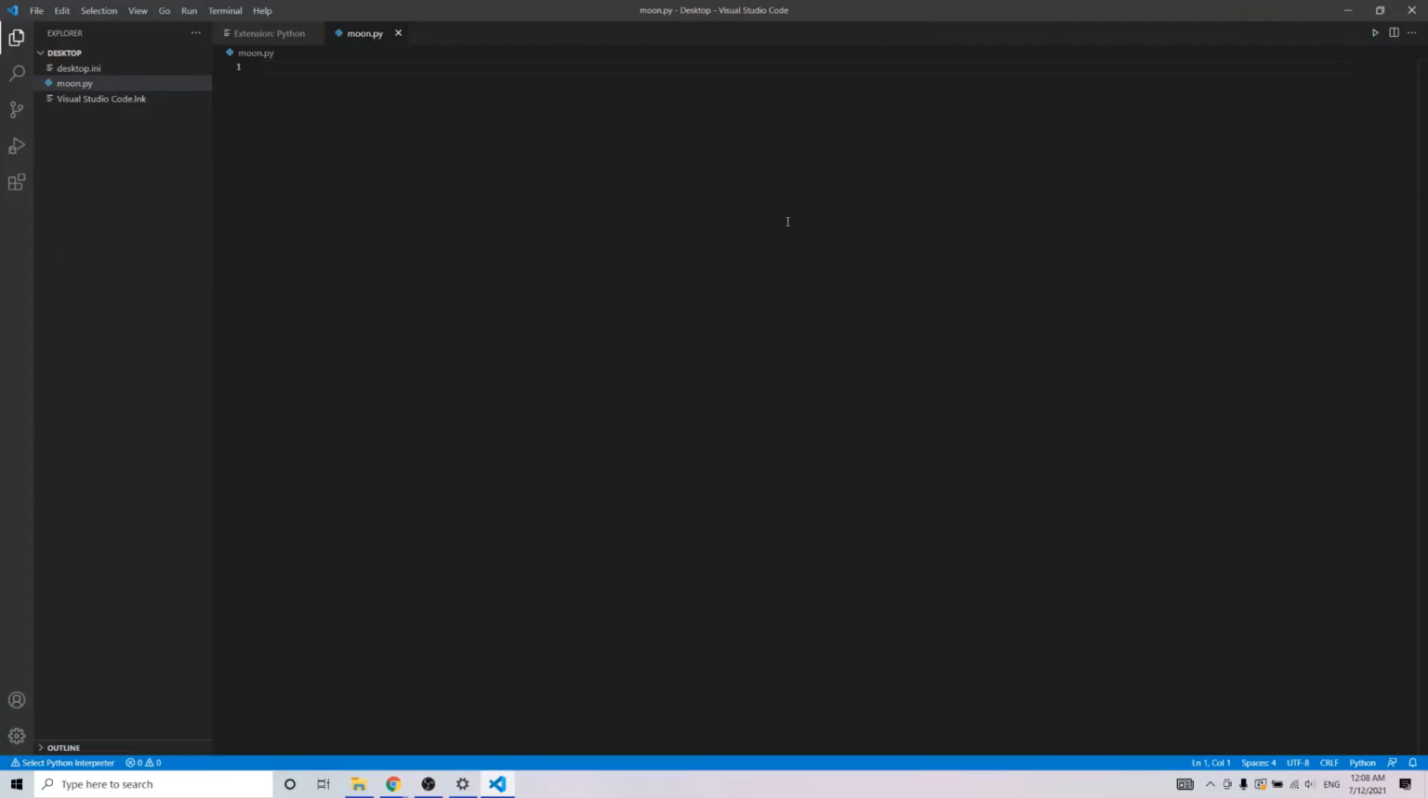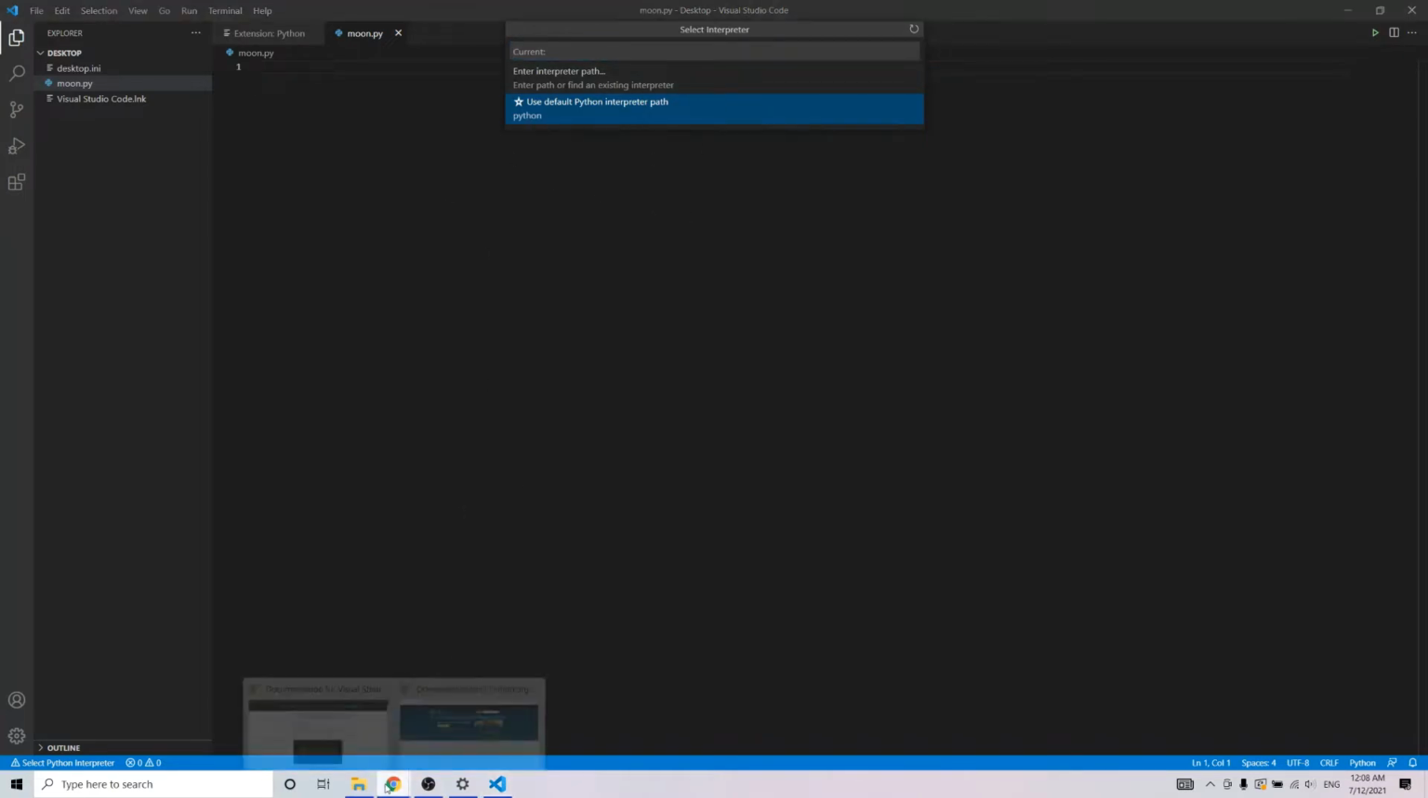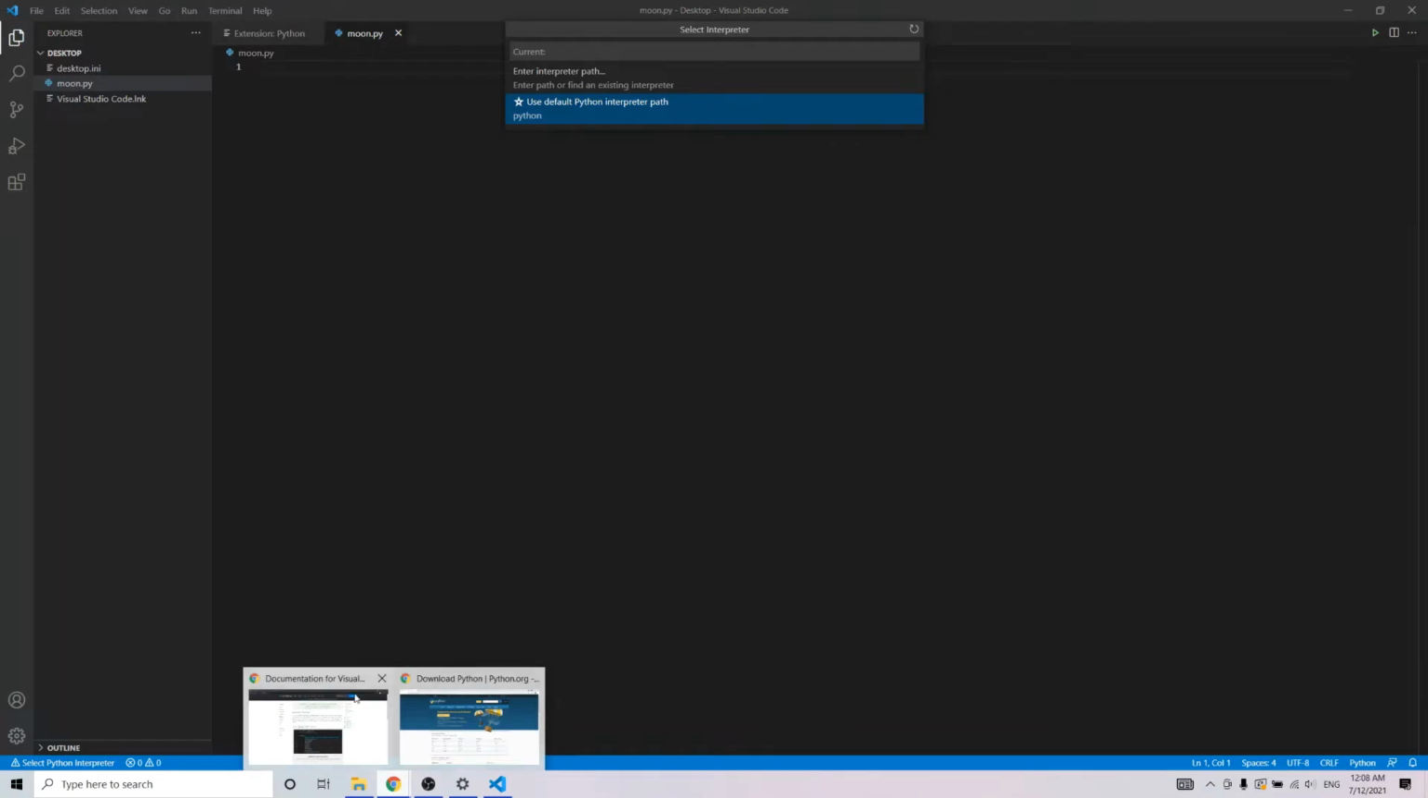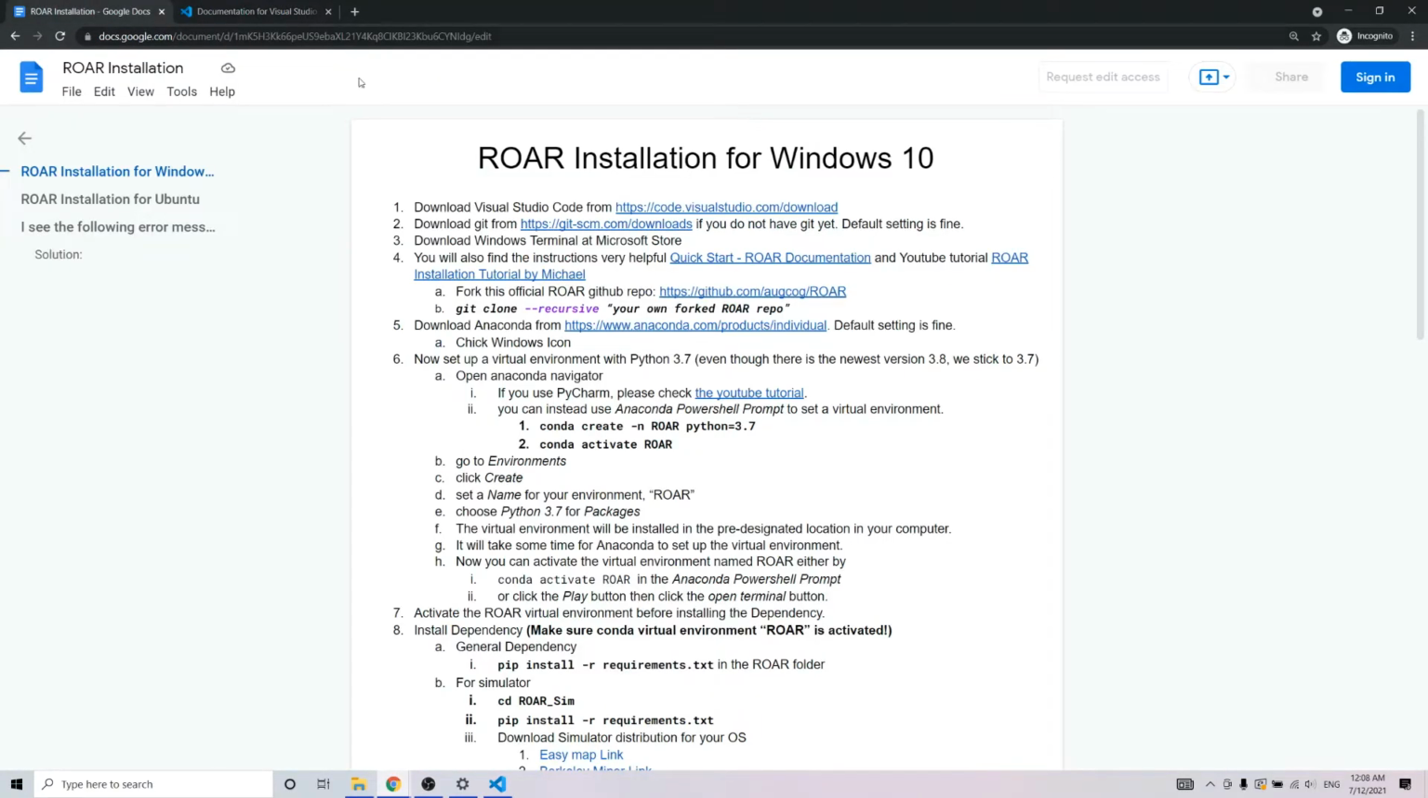So minimize this window. As you can see, if you check this here, you will see that there is no Python at all for now, because I have not downloaded any Python. So there is no Python in this computer, which is connected to this Visual Studio Code. But this problem will be solved soon. Now let's go back to the instruction.